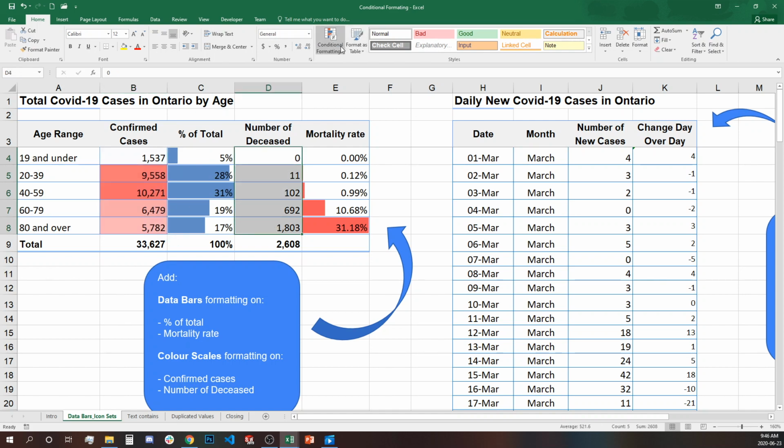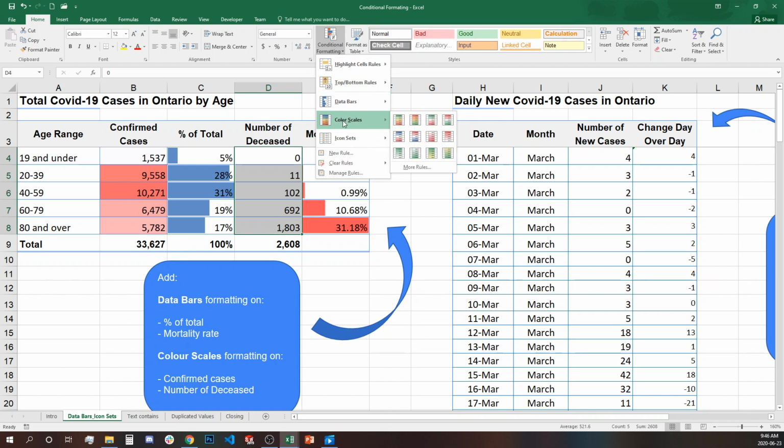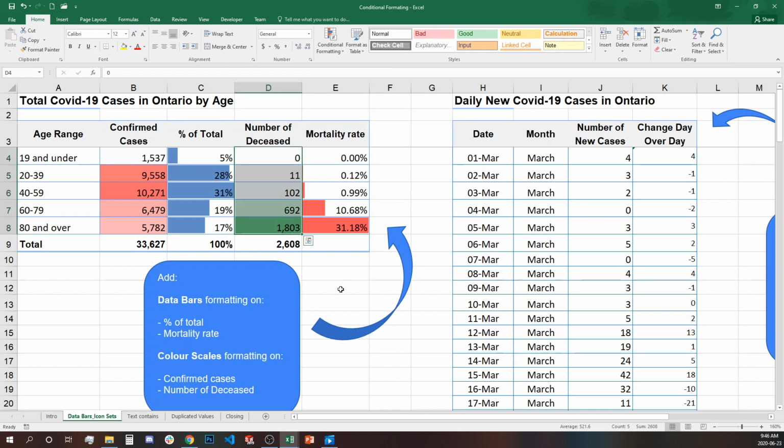Let's try using the same color scales. This time we can use the green. So the darker the green, the higher the number. And again, this is the same representation over here, but with color scales. I wouldn't suggest using both on one table because it gets too much. But if you want to choose one or the other, that will be a great solution.